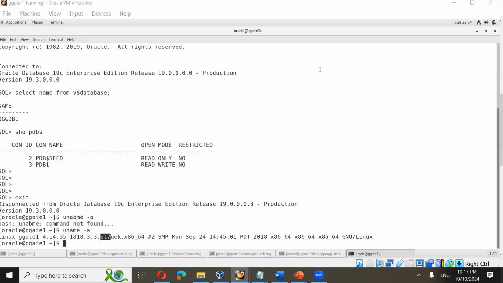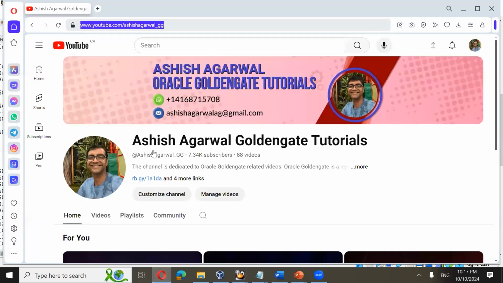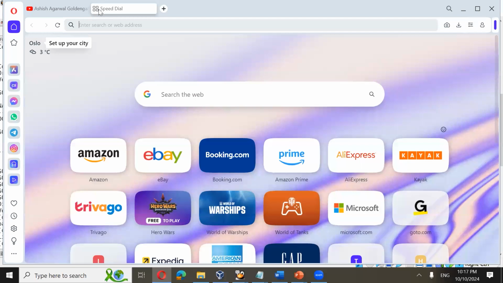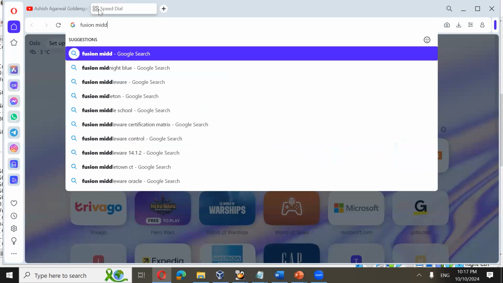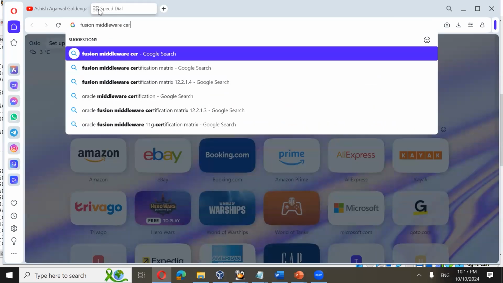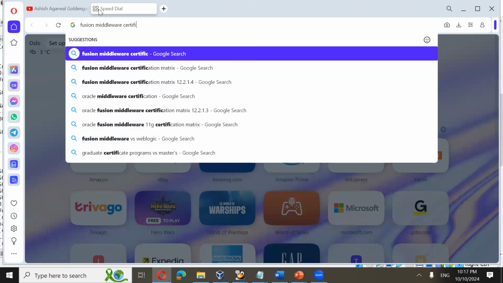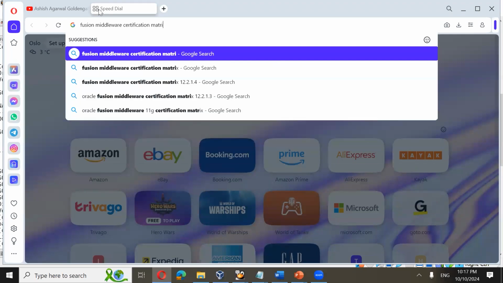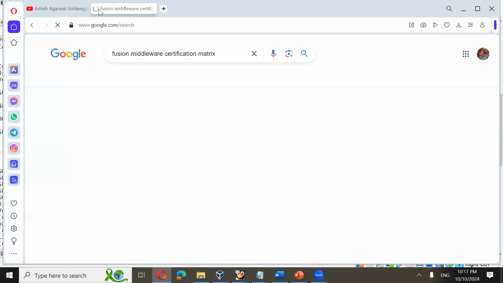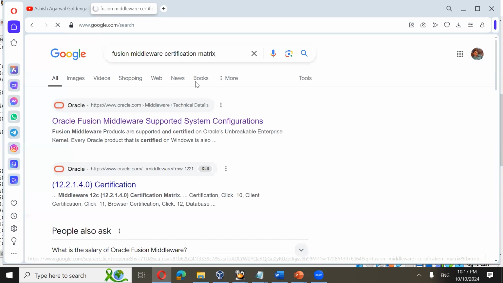So now we'll check the certification matrix of Oracle Goldengate. To check it, you can go to Google and type Fusion Middleware certification matrix. Goldengate is a Fusion Middleware product. So check this: Oracle Fusion Middleware supported system configuration.